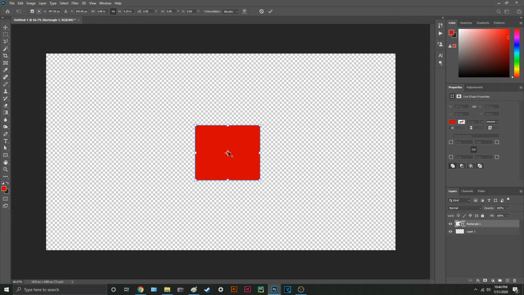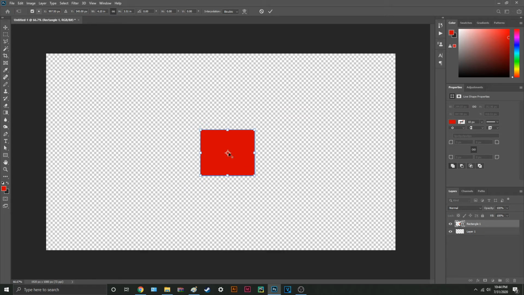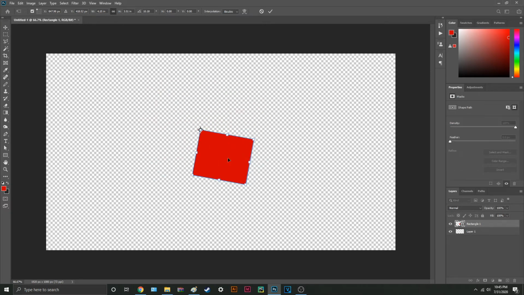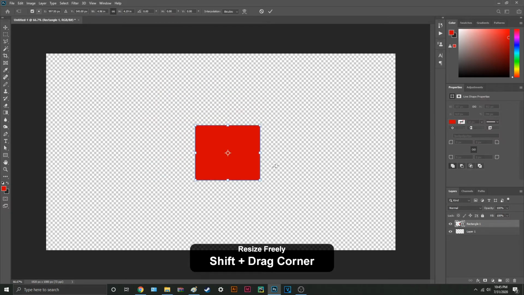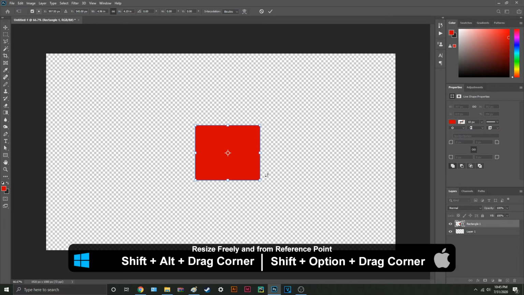To resize from your reference point, which is this circle with a dot in the center of it, hold Alt or Option and drag a corner. You can also adjust your reference point by dragging it or by clicking a reference point location in the top left. Somewhere here, here, or here. To resize freely, hold Shift while dragging a corner. To resize both freely and from the reference point, hold Shift and Alt, or Shift and Option, and drag a corner.